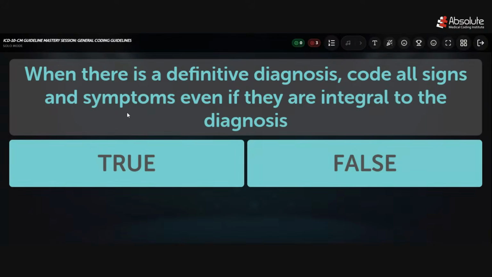Okay. When there is a definitive diagnosis, code all signs and symptoms, even if they are integral to the diagnosis. Is this going to be true or false? Let me know, guys. We'll go over it in a few seconds.